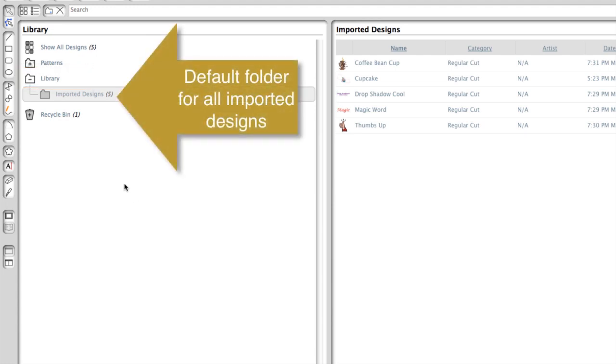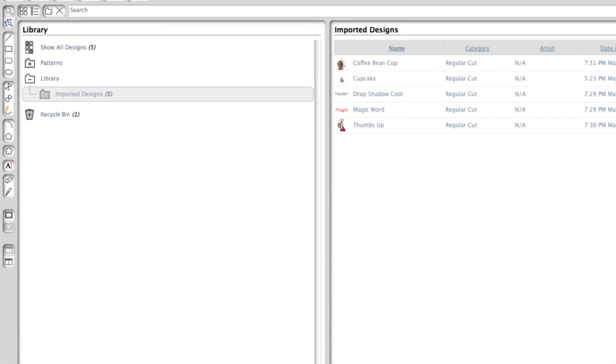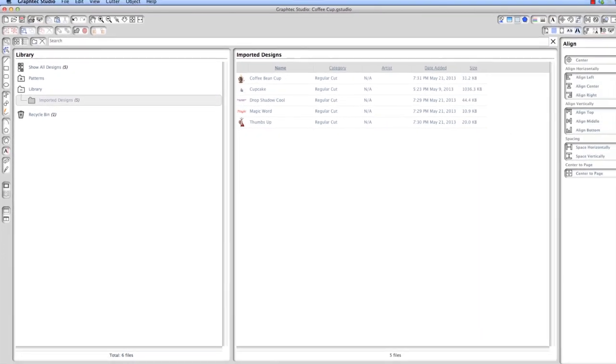The Default folder holds the imported designs. This is where the designs are originally stored. In a moment, we'll show how folders can be added for better organization.